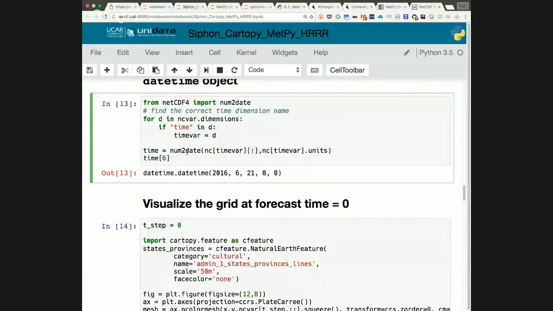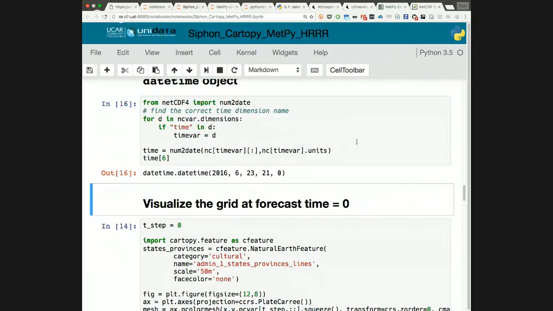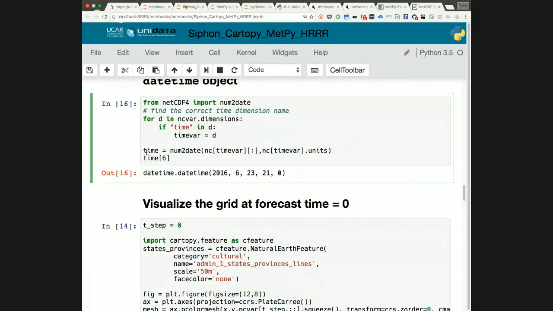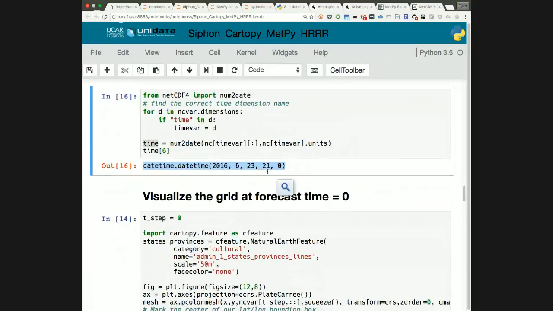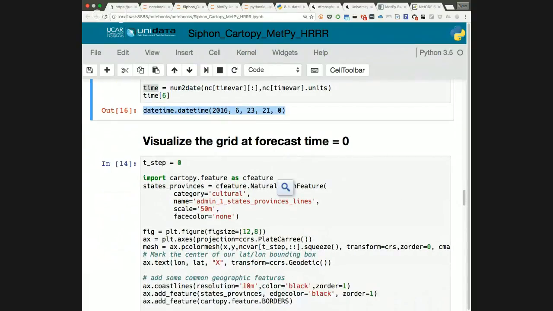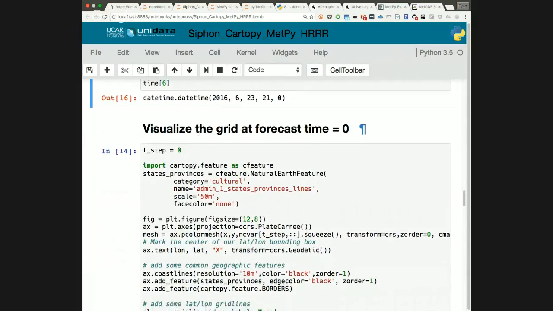And then I'm using netcdf for Python's num2date. So the values are seconds since 1800 or whatever, and then the actual unit used. And I'm pulling that unit out programmatically because I can, since the unit's encoded in the netcdf file I've got. And time is now a Python datetime object. And so it looks like June 23rd, 21 UTC, or June 23rd, 21, and then 0 hours, so 21 UTC.